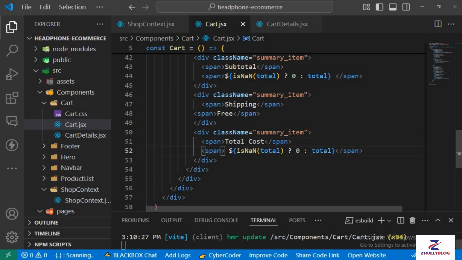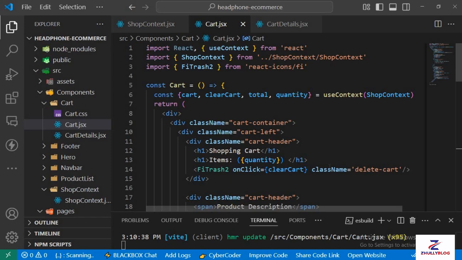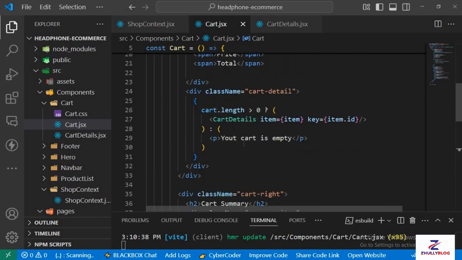Okay, so this is what we have now. Now for the total, we want to ensure that it's bolder, so I'm going to add another class name, total cost, so that we can style it differently. So this is what we have in the carts. Okay, so there's something that we need to correct.